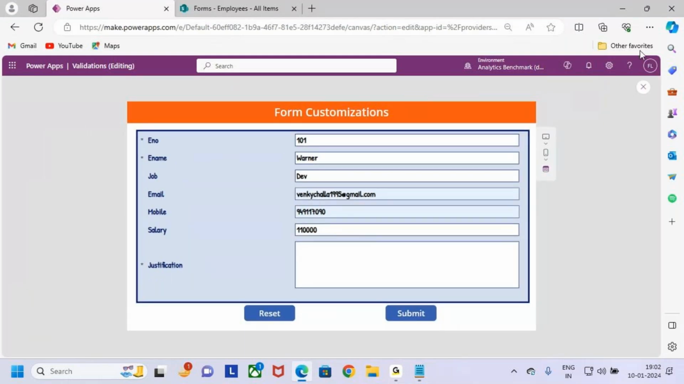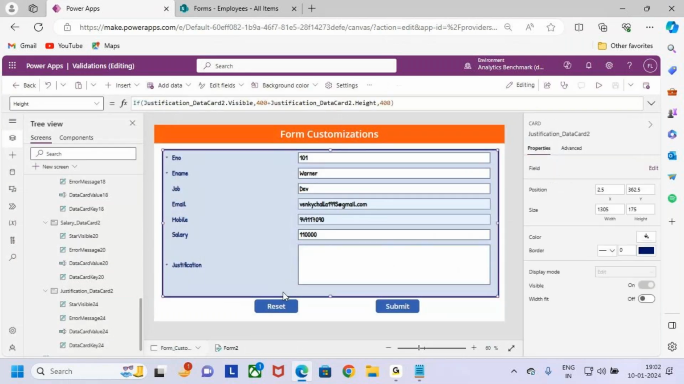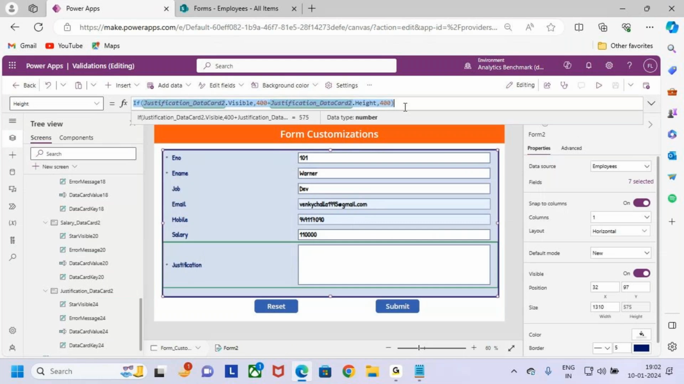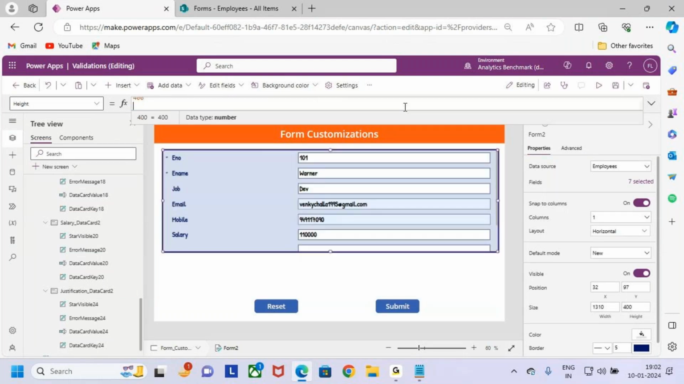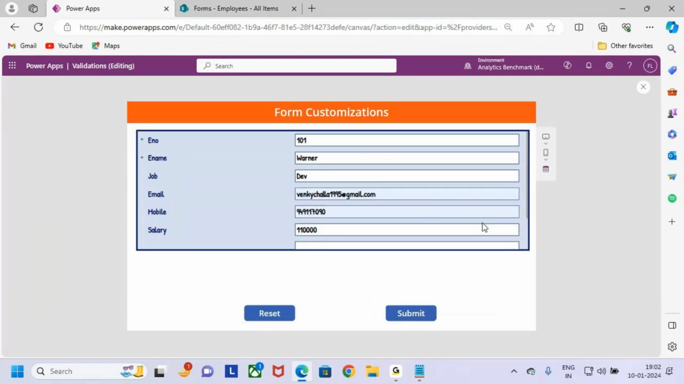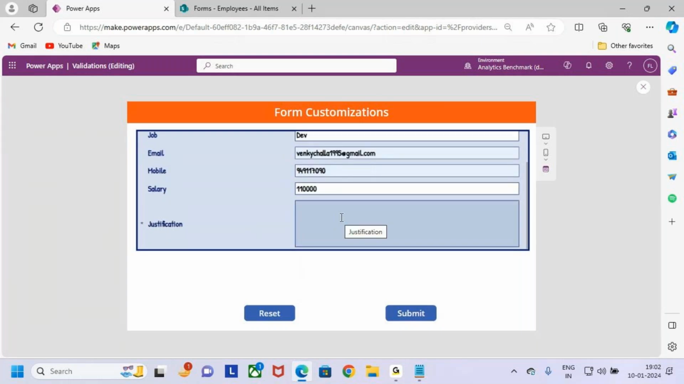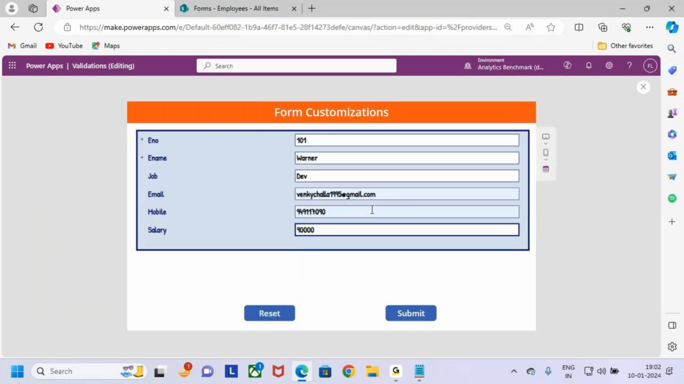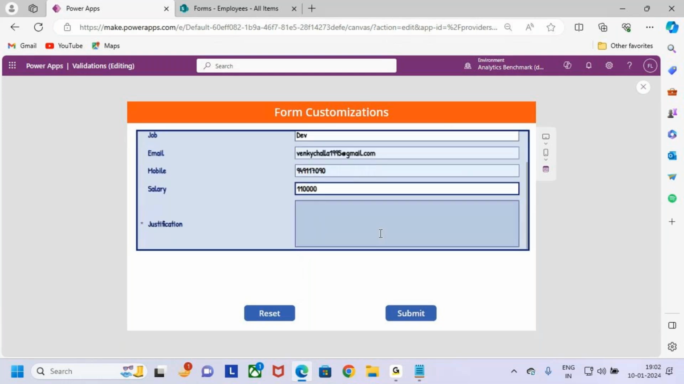If you are not writing this formula, let's say you just remove it and keep only 400, now when I play, now see, I need to scroll down. Now the salary is greater than 1 lakh. If I want to see the justification field, I need to scroll. If you don't want to see this scroll bar, you can mention it. If the salary is 90,000 now, there is no scroll bar. Why? Because there is no justification field. If it is greater than 1 lakh, the justification field is visible, but the form height is not increased. You need to scroll down here.